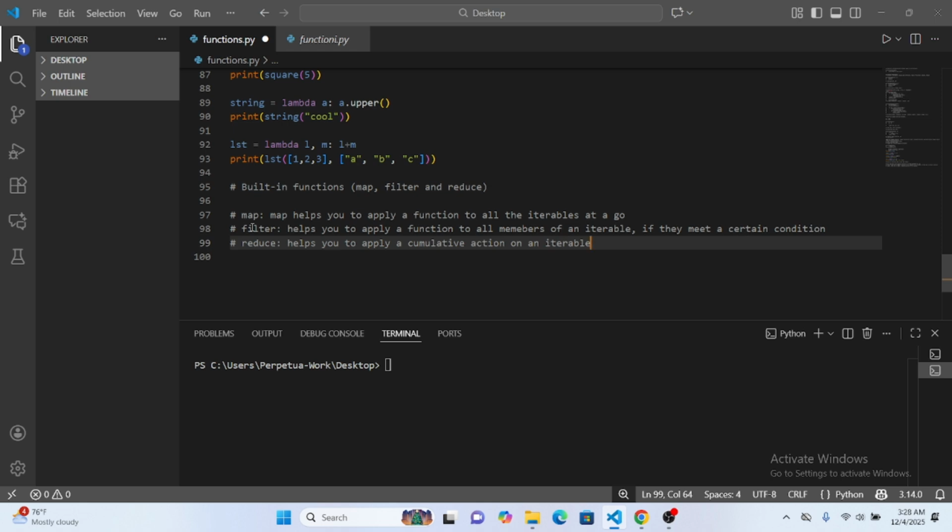Now, filter also helps you to do the same, but the members of the iterable will have to meet a certain condition for that function to be applied on them, right? So for instance, when we were treating our control structures, we did something like, for all the items in a list, if so is true, do this. So instead of writing all of that, you just use this filter function on the iterable, and that function will be applied on all the members of the iterable that meet that condition.